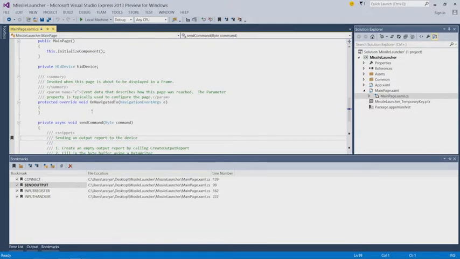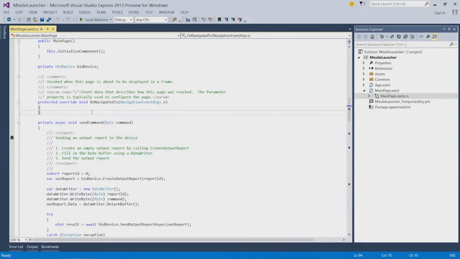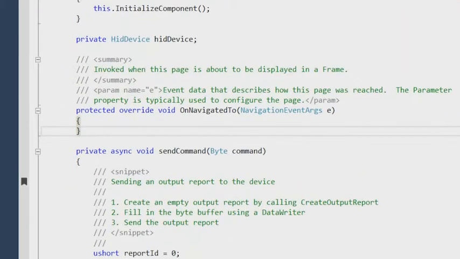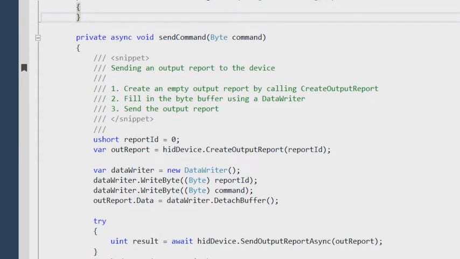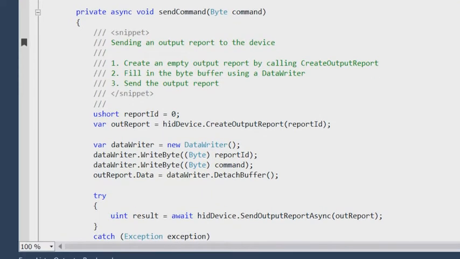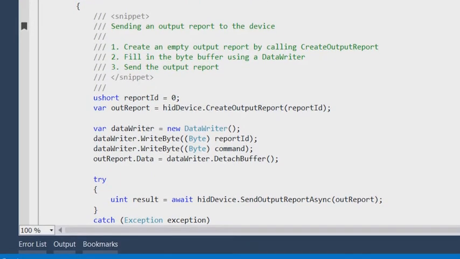Here's the send command piece. Like I said, it's a fairly straightforward protocol. It takes in a single byte, which is a command. The way to send that command down to the device is to create an empty output report by calling create output report. Next, we have a data writer. We fill in the report ID, which in this case is just 0. We detach the buffer, and then we call send output report async. If the result is successful, that means the output report was sent successfully to the device. And that's all it took to send an output report to the device.